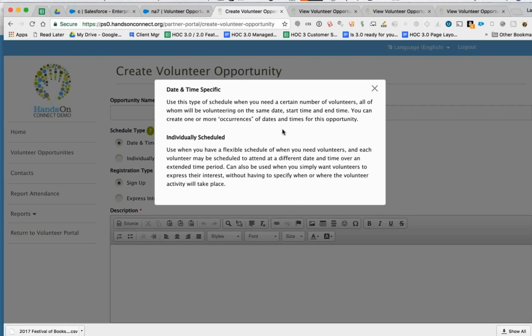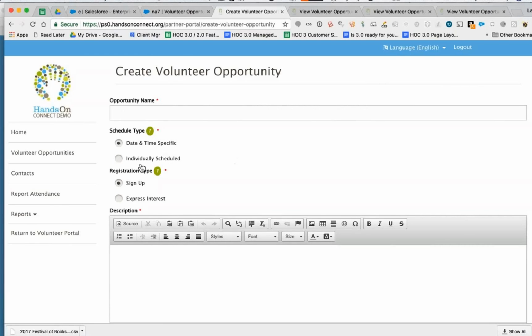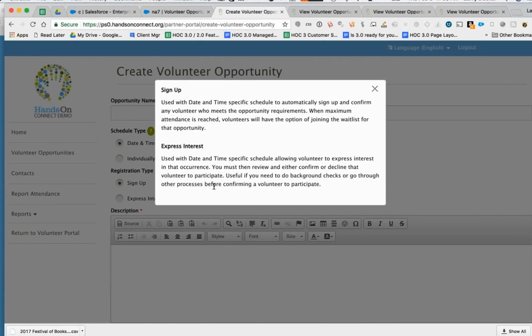Now, as it exists in HandsOn Connect right now, these date and time specific opportunities always had people sign up for the opportunity. In other words, if you had 10 slots, anybody who met the requirements of that opportunity, like the minimum age and so forth, would be signed up and confirmed. It's the easiest kind of opportunity to use because partners don't need to do anything. They just see that people have signed up and they're done. In HandsOn Connect 2.0, there was a variation on date and time specific: you could either have sign up or you could have express interest. So we've added this express interest type to HandsOn Connect 3.0.